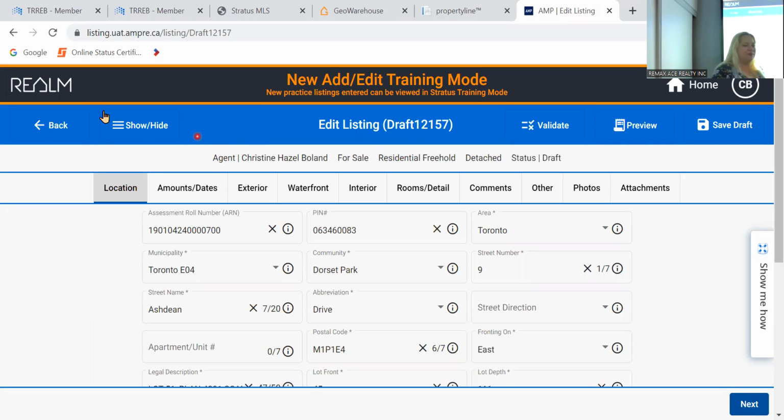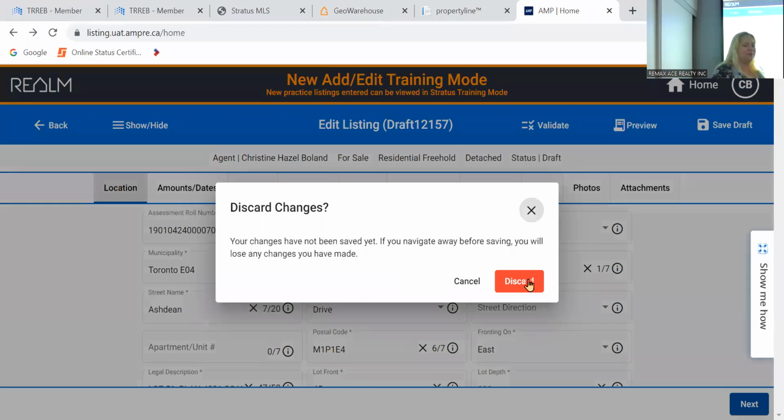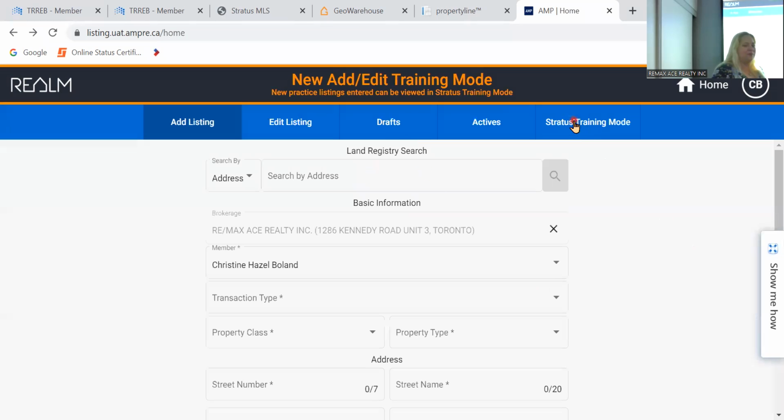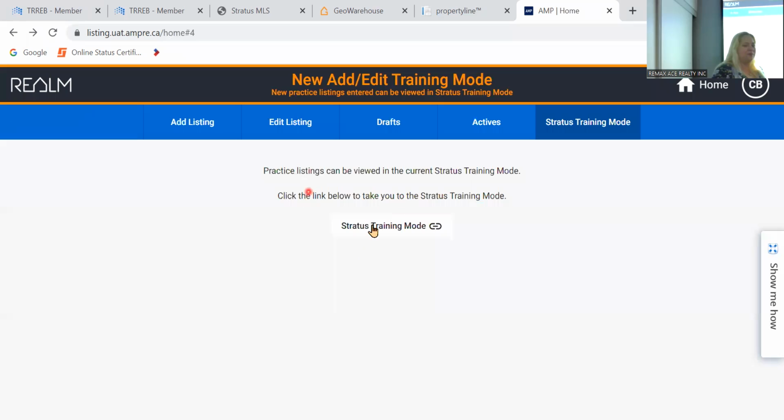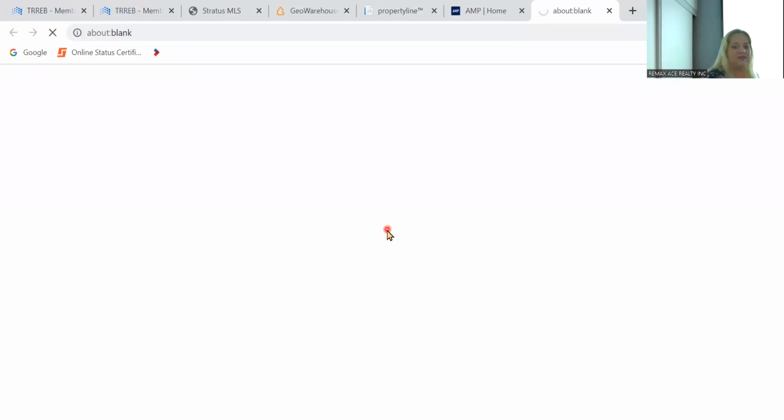And like I say, I didn't go into it, but when you go into it, you can discard. You can also do a status training mode. So, I don't know, see, it's glitchy now. Oh, okay, did it let me click?